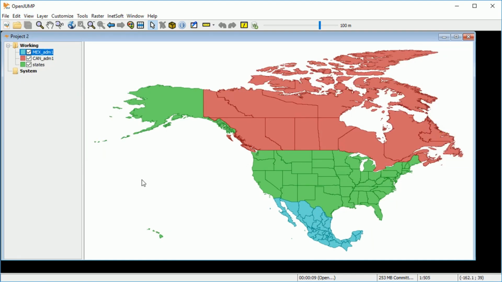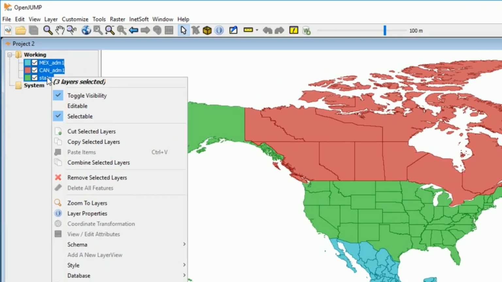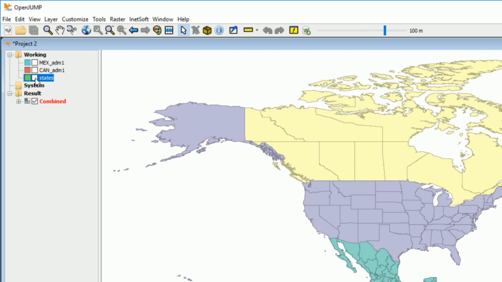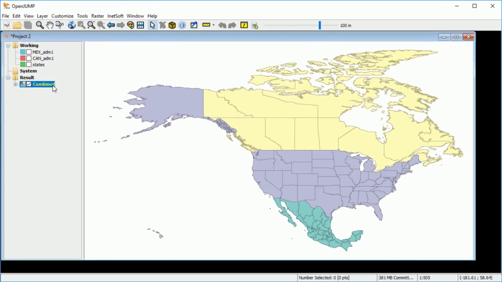If we want to use these three shapefiles as a single map, what we'll need to do is to combine them. Select the three layers, right-click, and select Combine Selected Layers. This creates a single map containing the three layers. There's one further step that you should do in this case, and that is to create a new column in the schema that provides names to the different regions on this new map.